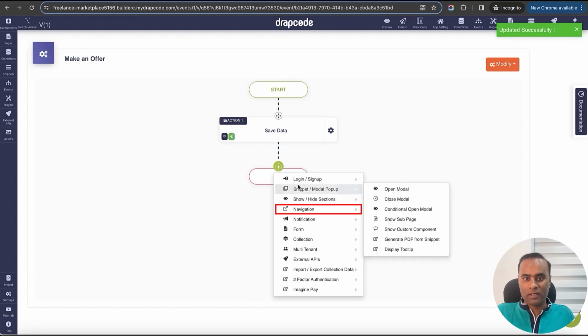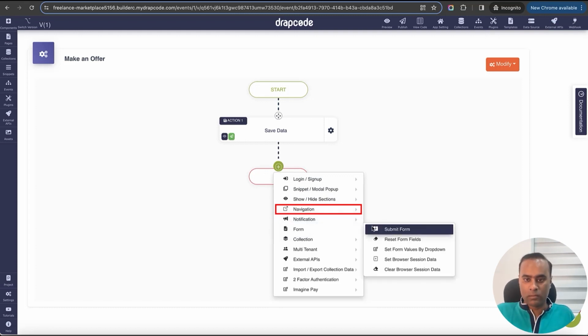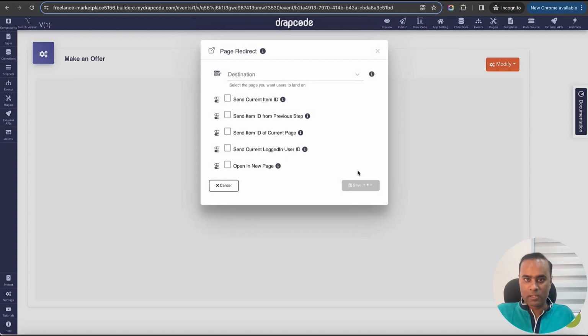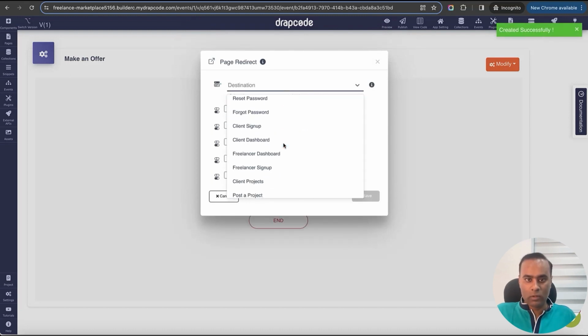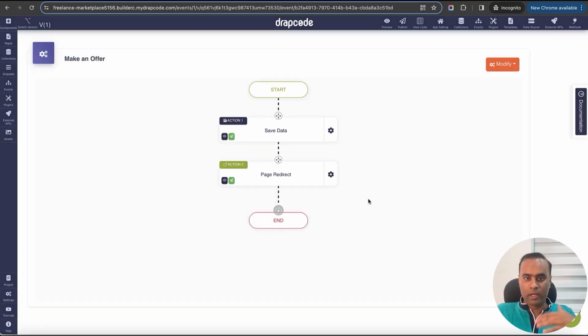After that, probably we take them to the project list page. Ideally we should take them to the offer list page, but we have not yet created the offer list page, so we'll take them to the project list page. So I'll go to the navigation and also take them to freelancer projects, right? So basically they go back to the projects list page.